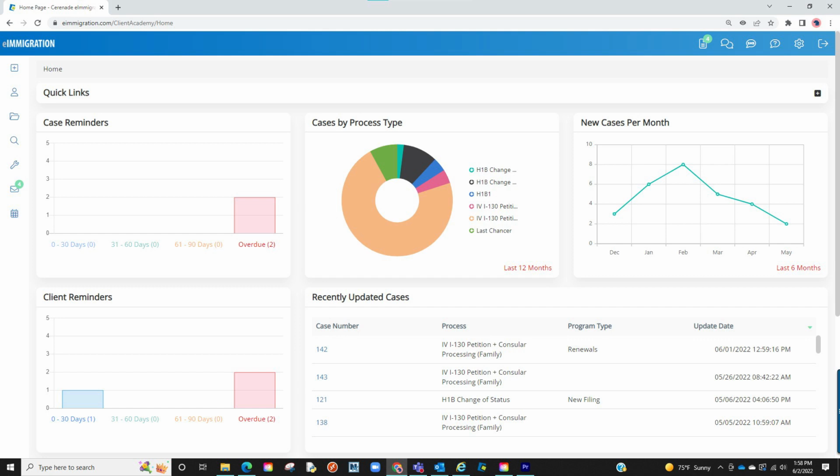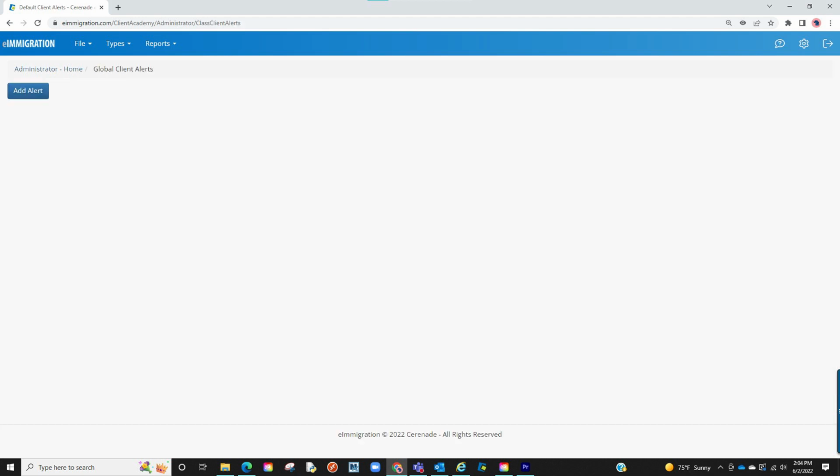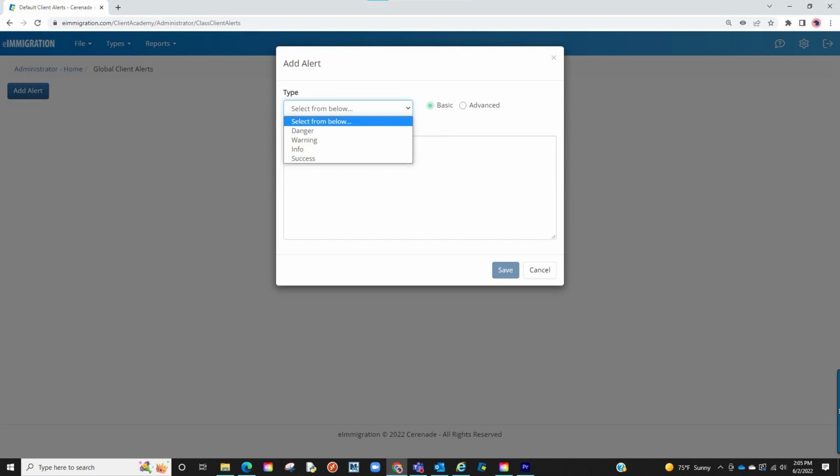From the caseworker portal, hover over the settings icon and proceed to click on Administrative Tools. Once inside the admin tools, you will see Global Client Alerts and Global Case Alerts. We will create a default Smart Alert for the client, so let us click on Global Client Alert. We will click on Add Alert. A pop-up will appear. It will allow us to first select the type of alert.